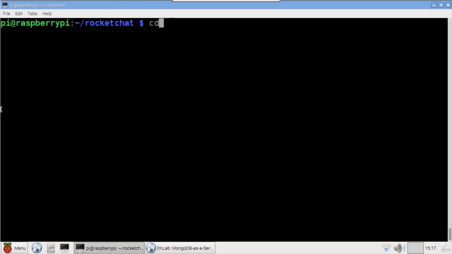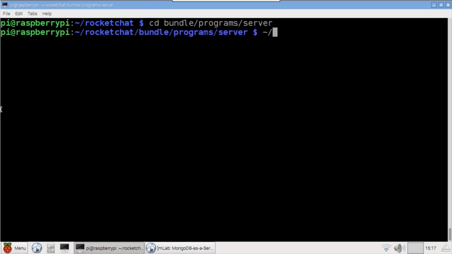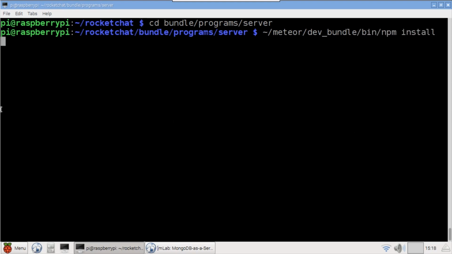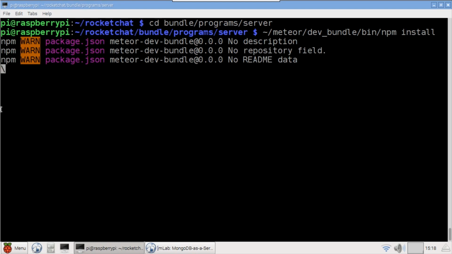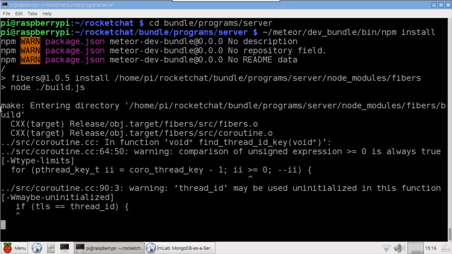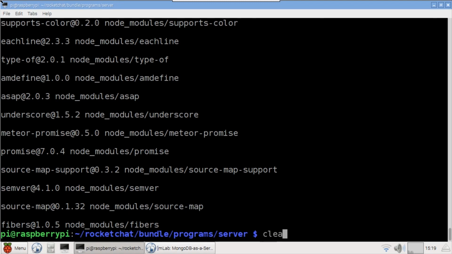Back in the terminal, cd to the Rocket.Chat bundle programs server folder. npm install, which is located in the Meteor dev bundle bin, is used to install the dependencies required by Rocket.Chat. They are specified in the current folder's package.json file. npm is the default package manager for Node.js. Rocket.Chat is now ready to go.